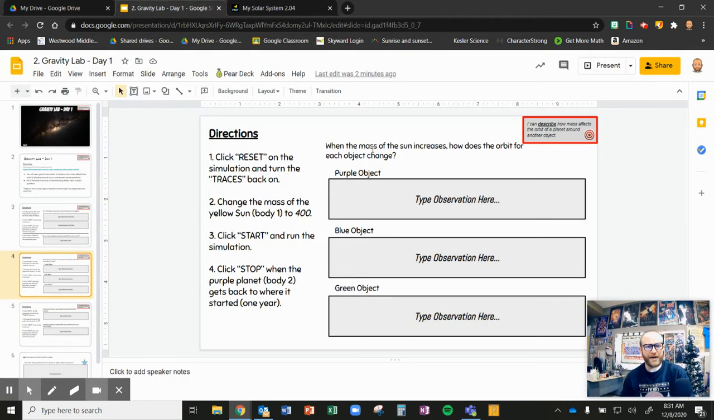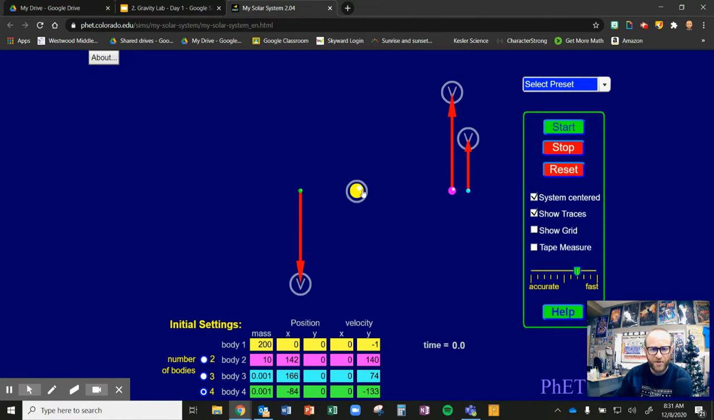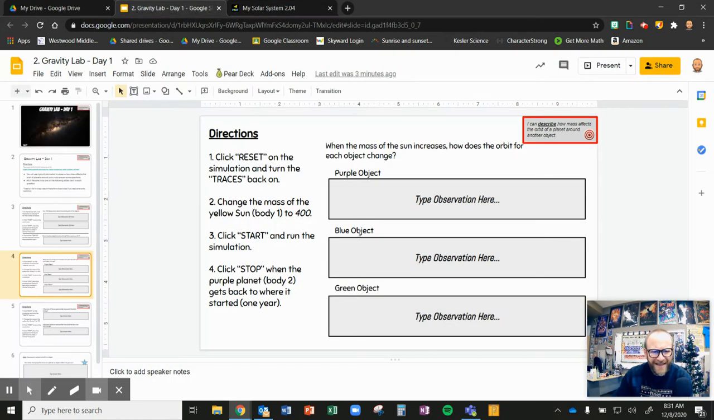Now what we're going to do is change the mass. We're going to change the mass of the yellow sun to 400. So I'm going to go here, the yellow object, 400. And I'm going to click start, and then I'm going to click stop when the purple one gets all the way back to where it started.